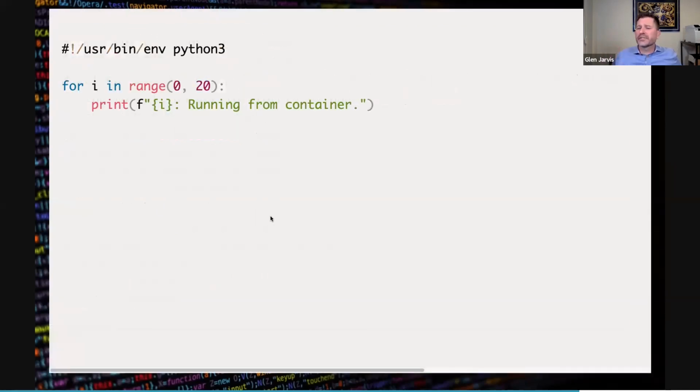This is my incredibly sophisticated program. What do you think? Rocket science? What do you think that's going to do?